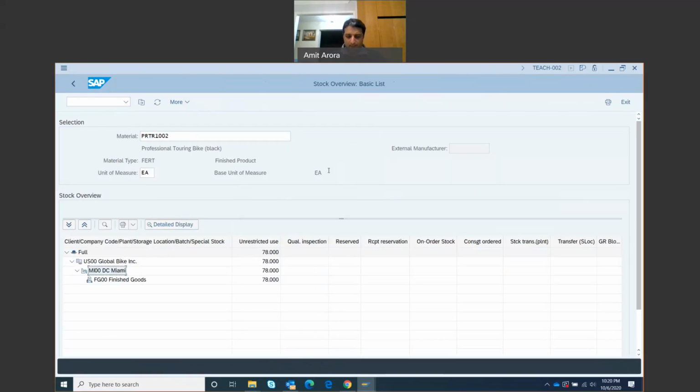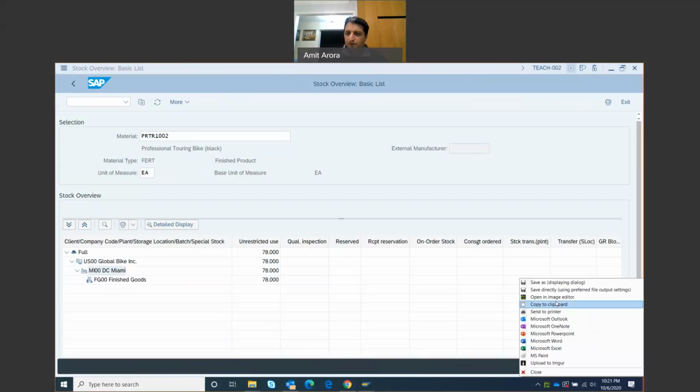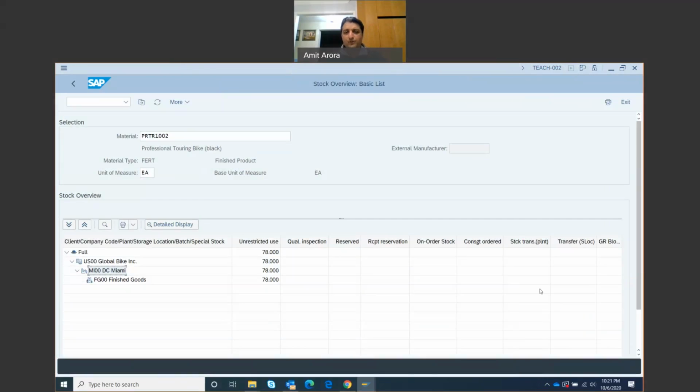What I want now is for you to take a screenshot of this, either the professional touring or the deluxe touring, it doesn't matter. Make sure that your ID is here. So I'm going to take a print screen and select this whole thing. Copy it to clipboard, paste it on a Word file or on a PowerPoint file, and then upload it on Blackboard. Okay, so that's it.